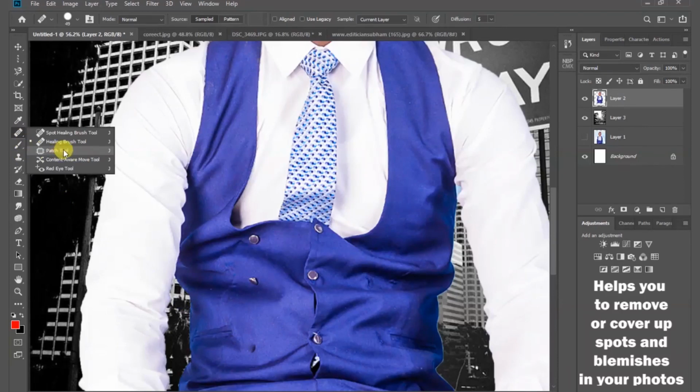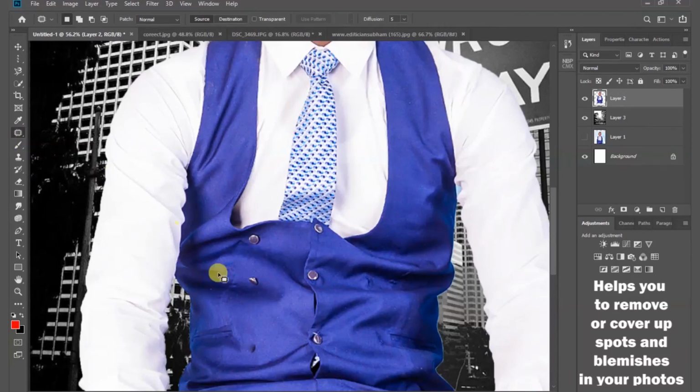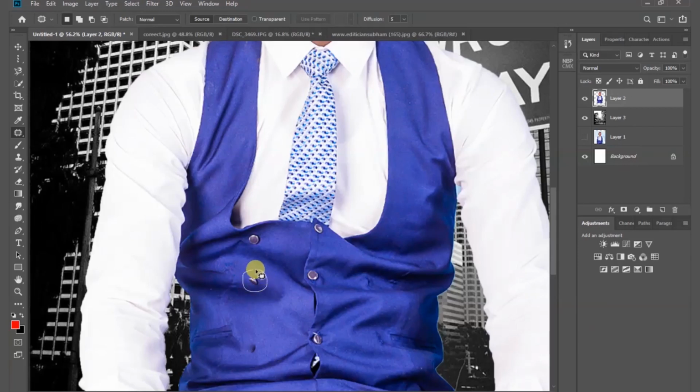Then let's come to the patch tool. When it comes to the patch tool, you are just going to make your own selection. For example, I can make a selection like this. Then you drag it to an area you want to fill it with. And when you release it, then it patches that area with the selected content. So this is how it works. I'm pressing Ctrl Z.